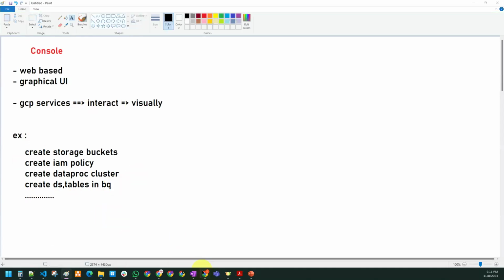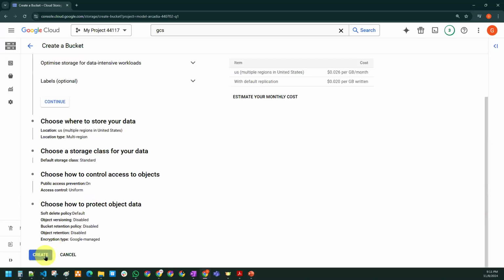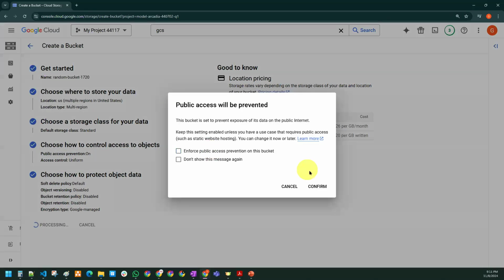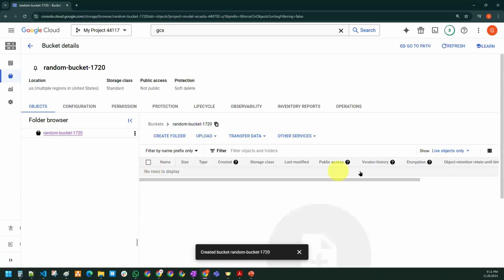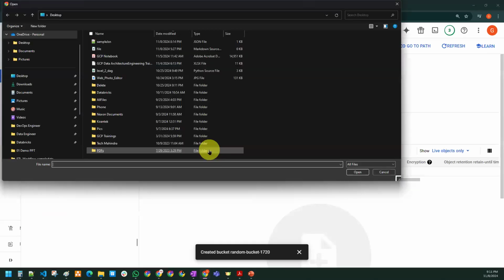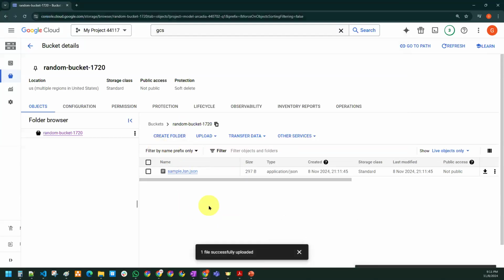So I can go to the Google Cloud platform and create a bucket for storing the data. I'm creating a random bucket, 1702. Some random name I have to give. I'm clicking on create bucket. I'm just trying to create a bucket to let you know, all of these things we are going to see later. And if you want to upload your data, just click on upload files. I'm uploading some JSON file here. So this is how you can create a bucket and store the data.